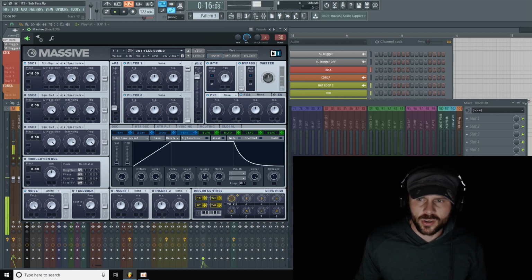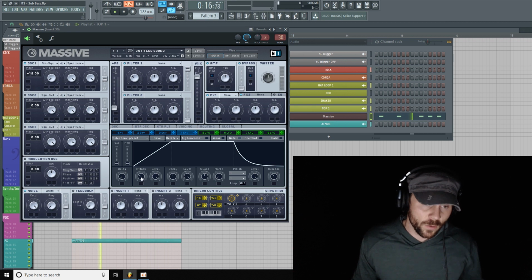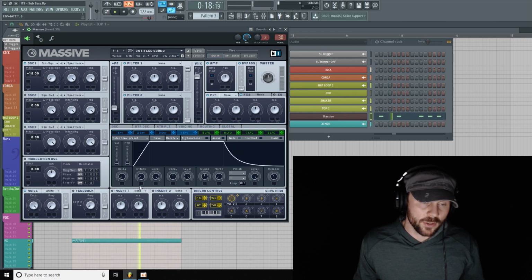Now, you want to make sure that you don't go too far with the attack and release. If you go too far with the attack, you're just going to lose the sound completely. And if you go too short, obviously you're going to get those nasty clicks. So you just want to find a happy medium. And with the release, if you go too far, you're going to get this nasty, just droning mush. So I think that's about good for now.